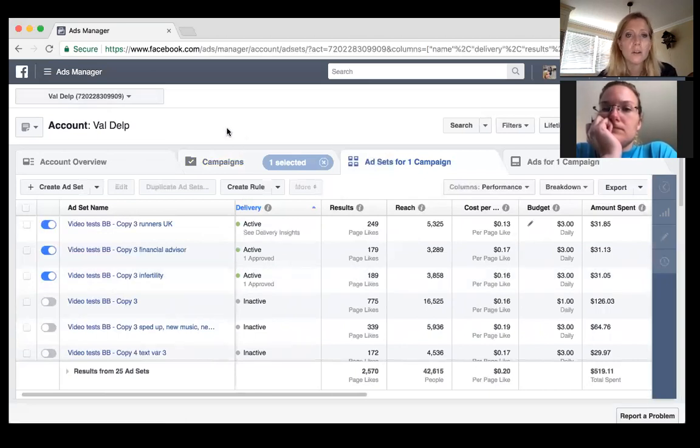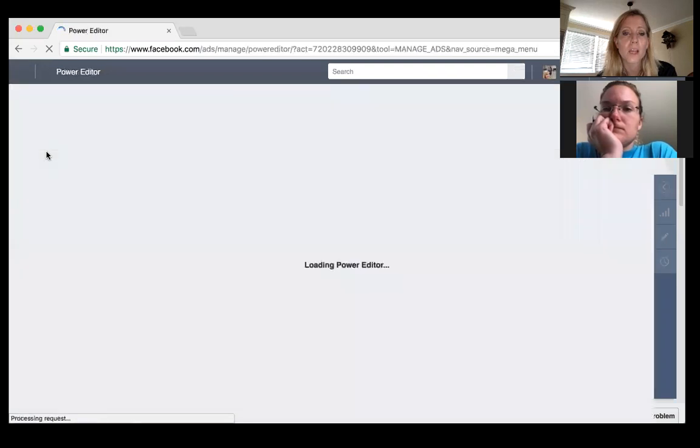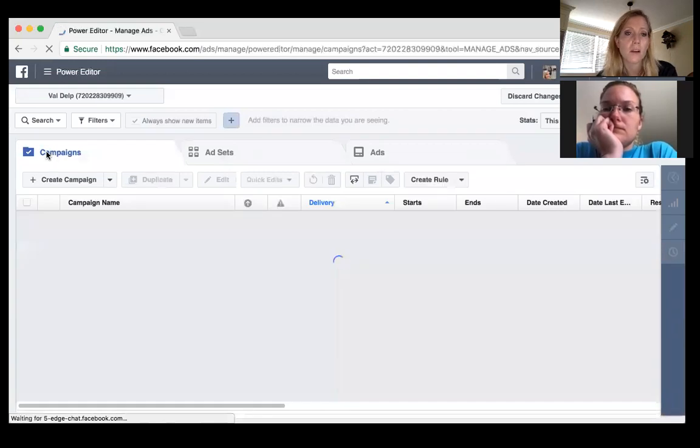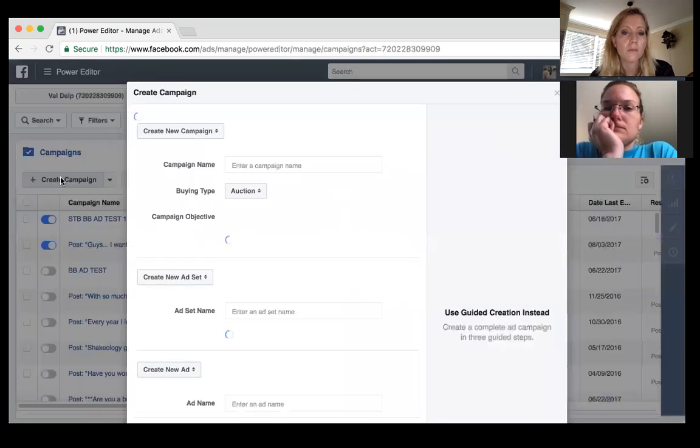So that's where the ads manager is, where you're going to check on everything. You can turn things on and off, and you can see how your ads are doing. Now, if you go to the same drop down and you go to the Power Editor, this is where you're actually going to create your campaigns. So I'm going to start a new one as an example so you can see how this works start to finish. Obviously the first thing you're going to do is click Create Campaign.